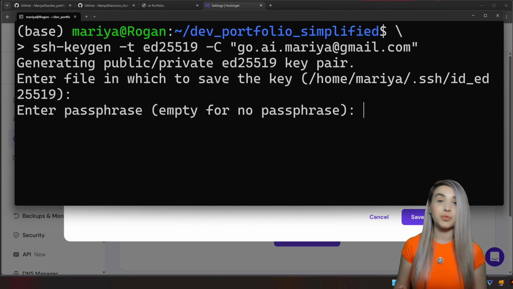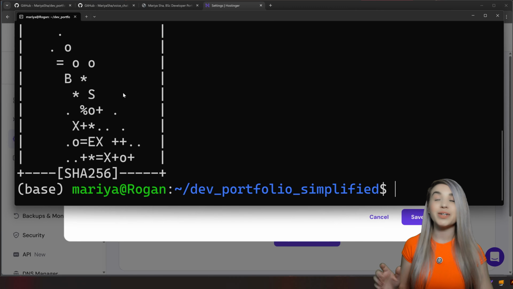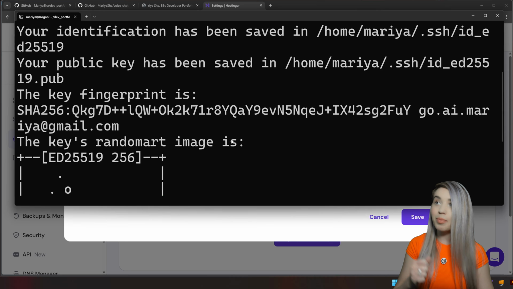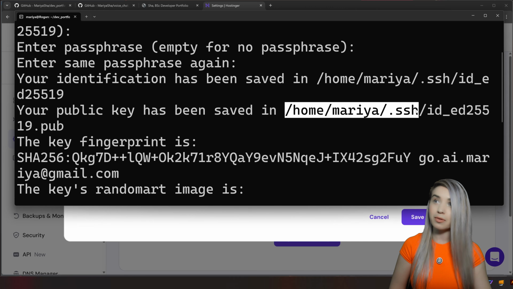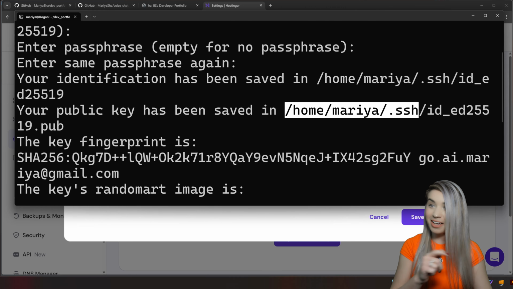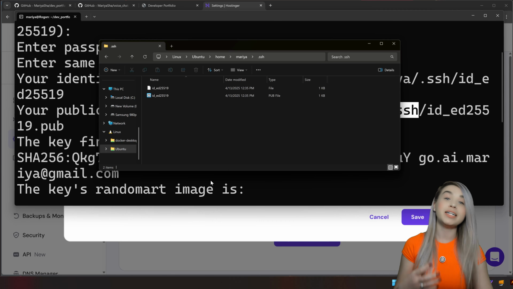Okay, let's do it. And now let's select a password that we will type very, very often. So make sure it is one that you remember and one that doesn't frustrate you. Okay, let's do it. And congratulations, we have successfully generated a public key and it is now saved, at least in my case, in Home Maria SSH. So let's navigate there. And here you will find two files.